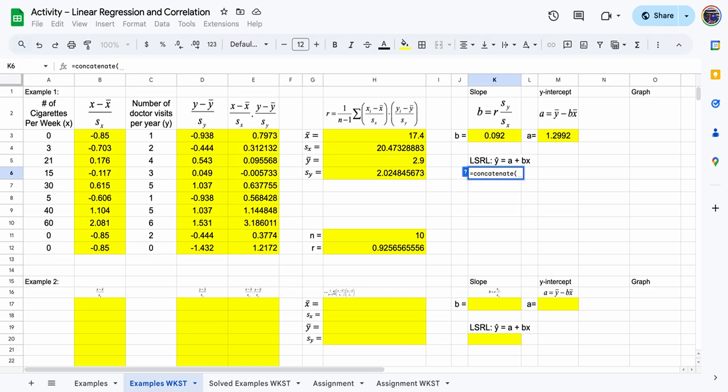I'm going to type in quotes anything that's not a numerical cell. So I want this to say y hat equals a plus bx. So open a set of quotes. I'm just going to paste in that y hat. Throw in an equals, so space equals, another space. Close it up. And let me just actually show you what this would look like. If I close it up and hit enter, it would produce a y equals. It's not a numerical value. It's just a string of characters. But I want to go further.